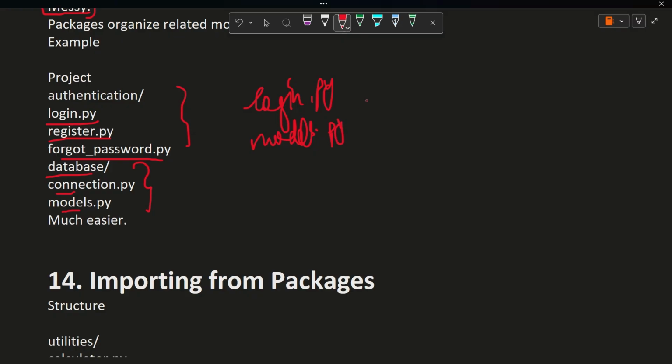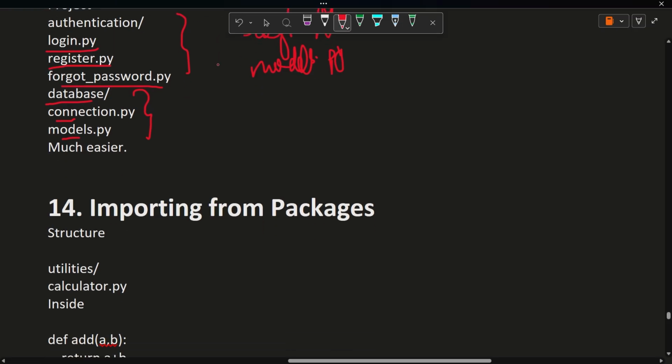So to organize the files, to organize the data, to organize the code, what we do is we make specific folders, or you can say the folders are known as packages. The specific packages are created, and the related modules are added into them. So same is happening here for authentication. We have login, register, forgot password. Everything is related to each other. So these are known as packages.